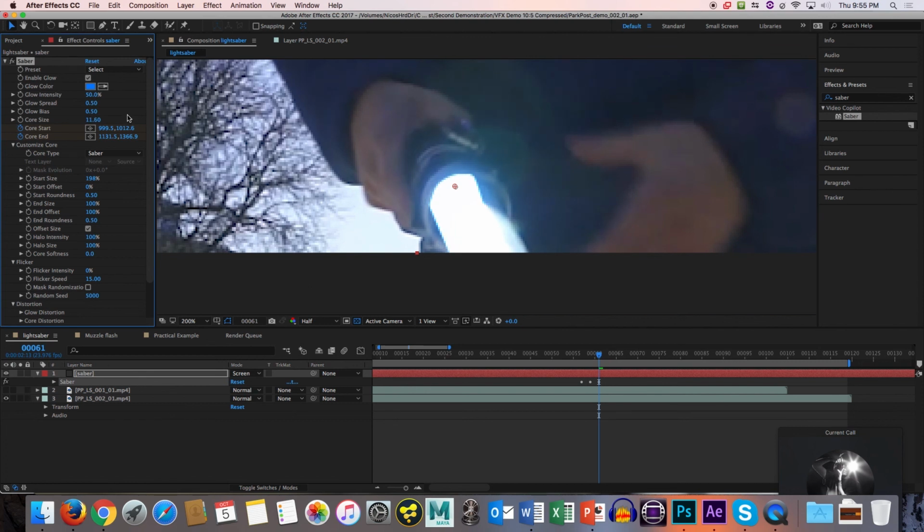But I'll basically just make that go through, and also I can keyframe the start size. Every single different setting within this can be animated. So every single thing is customizable. And the other thing is, this isn't just for lightsabers. So if you go to core type under customize core, you can see, nope, that wasn't it.